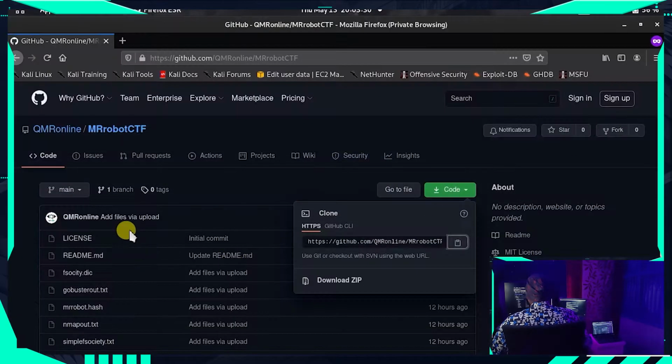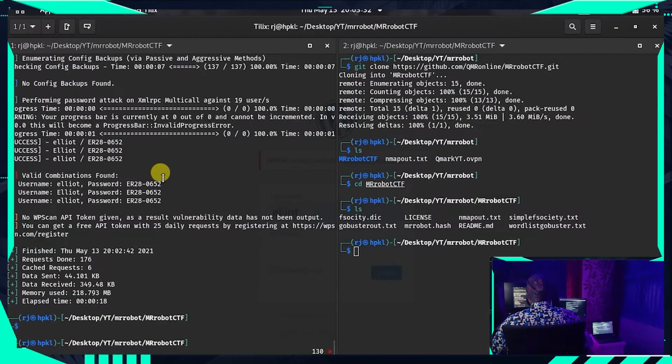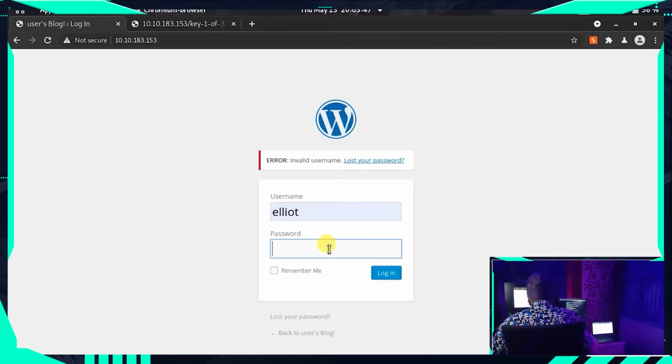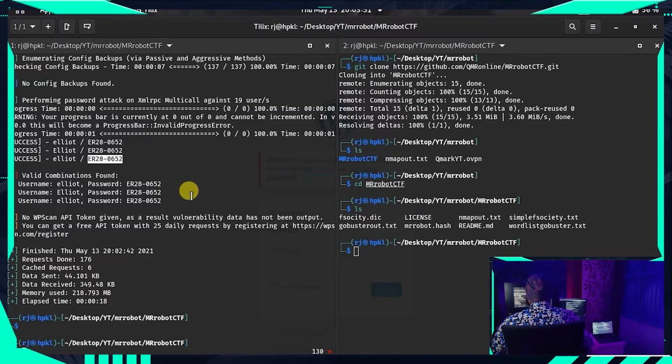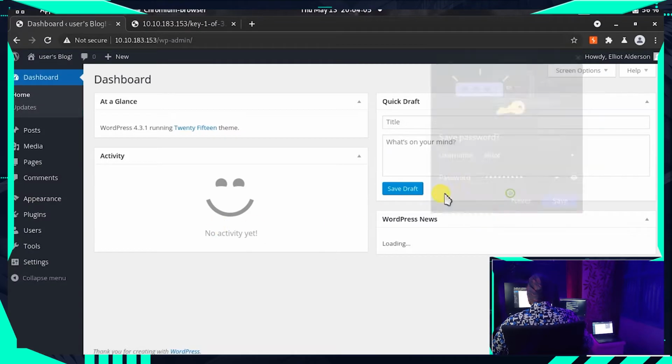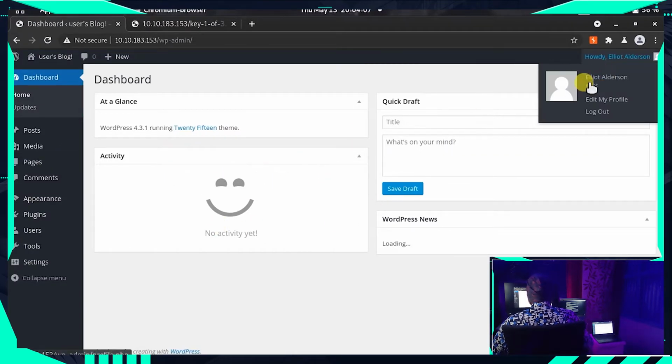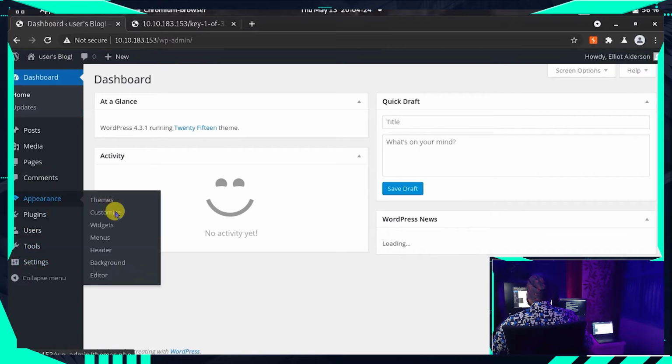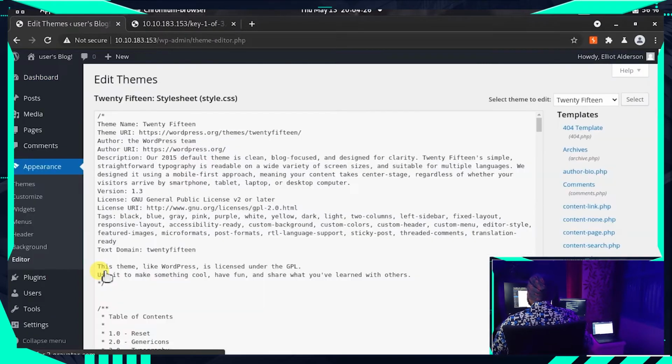So the username is Elliot and the password is ER280652. Basically, if you follow this Mr. Robot series, you'll come to know that number is his employee ID number. Copy and paste the password. Now we are inside the dashboard. I don't want to save the password. Now we are inside the Elliot profile. Let's go to appearance and go to editor. Now you can see we can edit this theme.